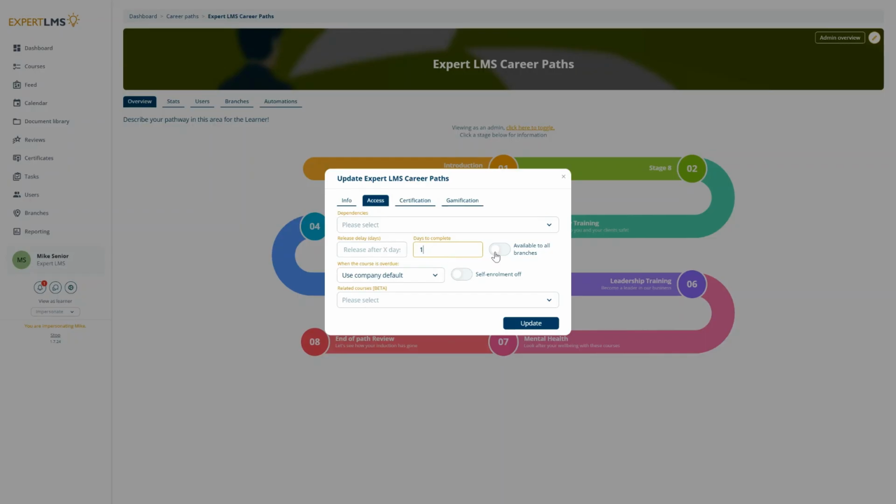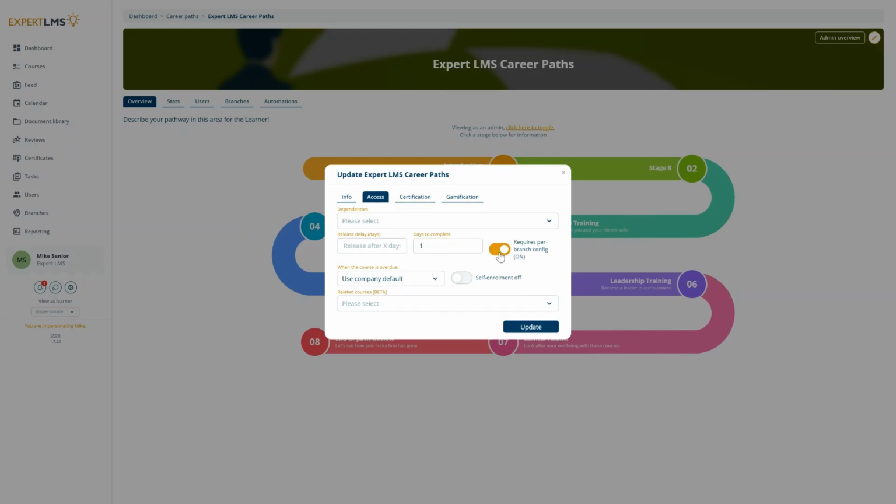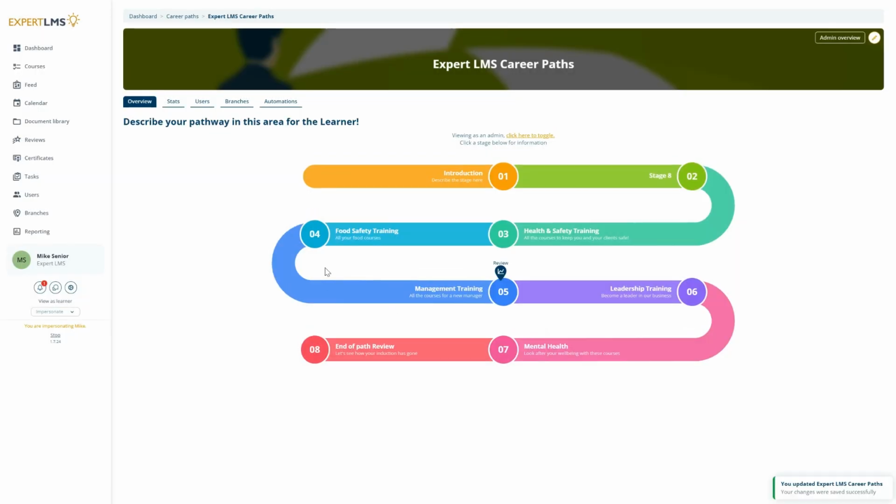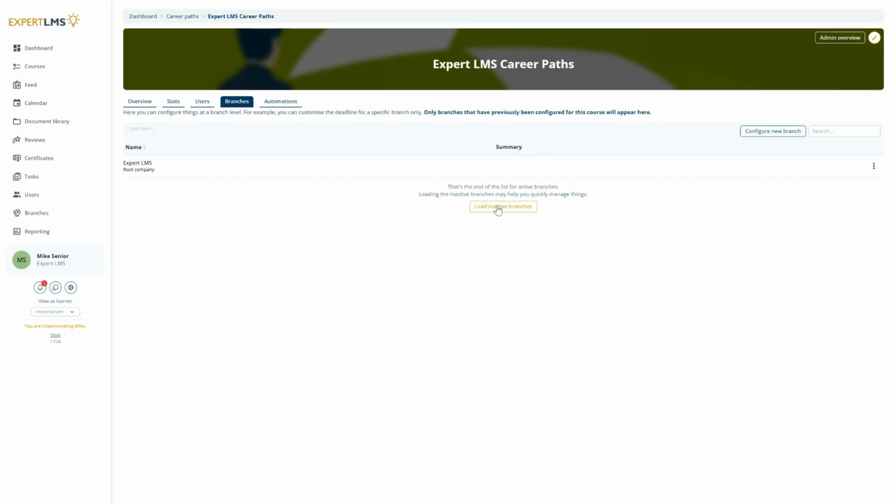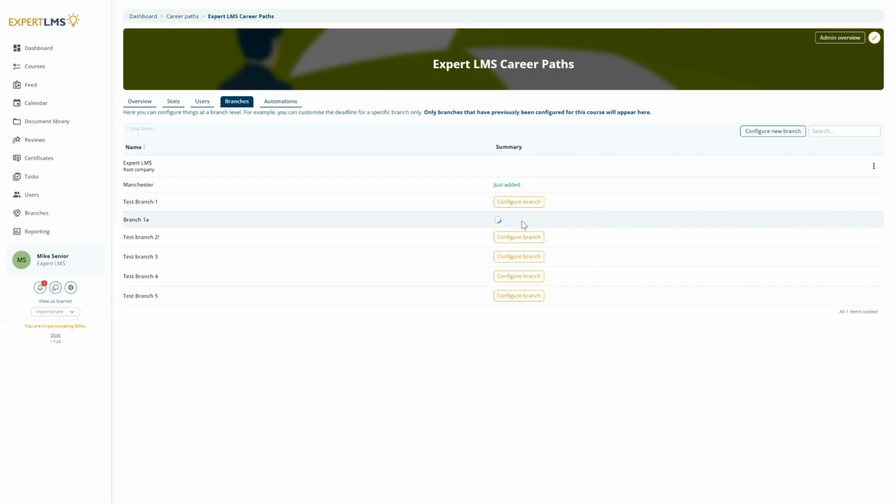Moving on, we are now going to talk about branch availability. If your platform is running multiple branches and you want a pathway to only be available for certain branches, this is the toggle that you need. Start by turning this toggle on so that requires per branch configuration is switched on. Next, click Update. Move to branches here from the overview screen, and then click to load the branches up like so. Next, click Configure Branch next to those that you want to have access to this path.